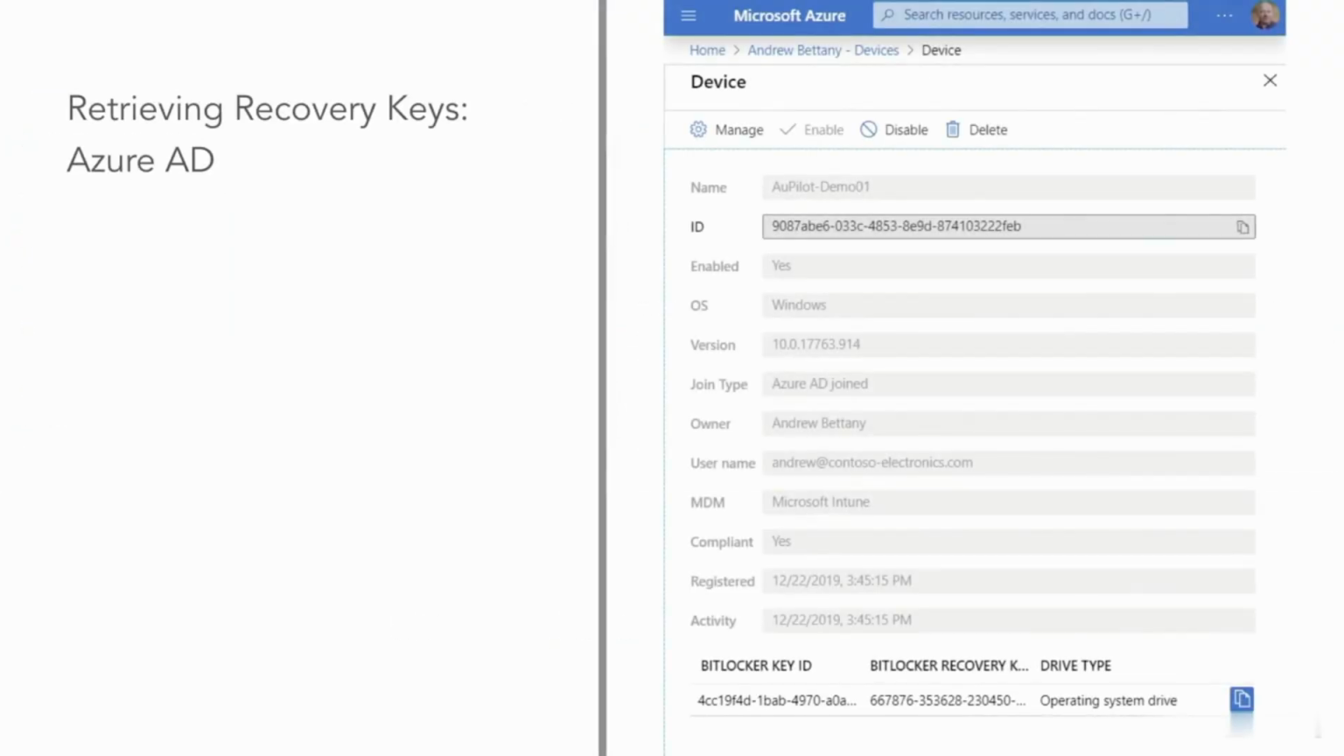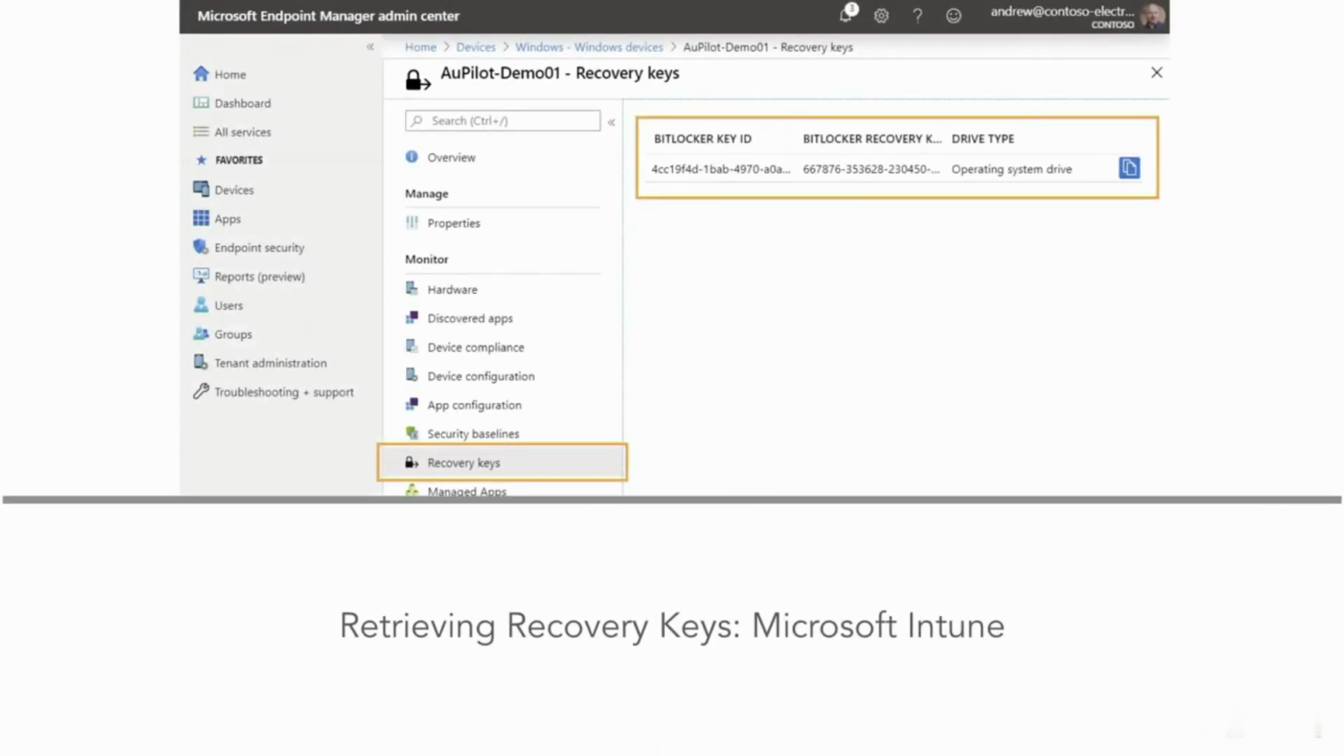The last option is to access a recovery key from Microsoft Intune. By using the Microsoft Endpoint Manager Admin Center, you can view a list of enrolled devices. The device which needs to be recovered can be selected from the list of all devices. When an administrator drills down for more information, they can view the recovery key information for that device. The information is actually stored in Azure AD, but it can also be viewed in Intune.